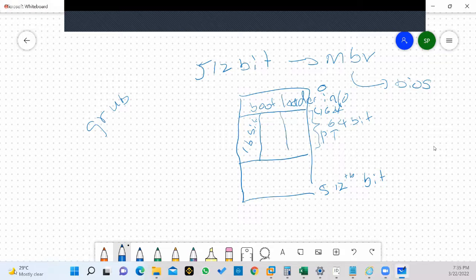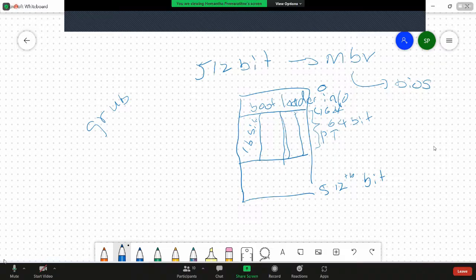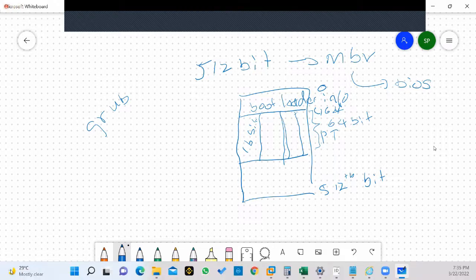16 bits go for one partition, so the maximum number of primary partitions would be 4. You all with me, right? Yes, sir. But practically this is not sufficient for us. Then what can we do?